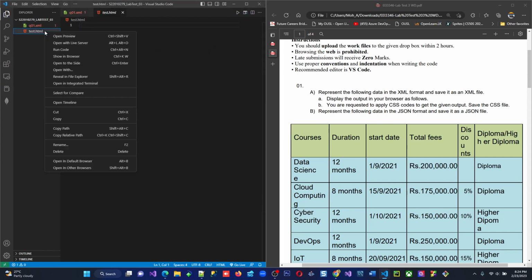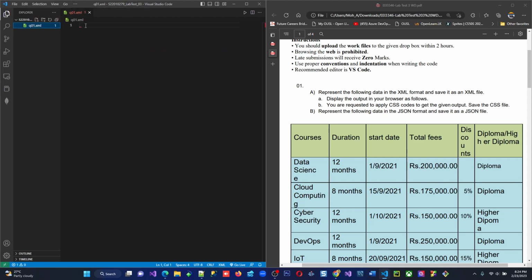So I'm going to delete this file. Simply I'm going to do this. Put the question mark there. It's saying insert XML declaration. So when I insert the XML declaration, the first very important line is already inserted for you. Now you have to start your XML.